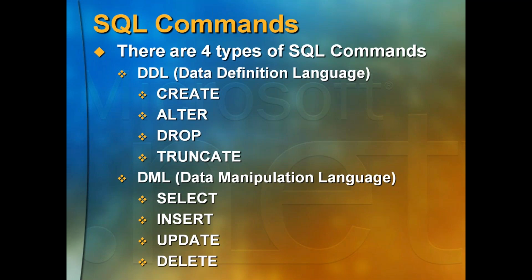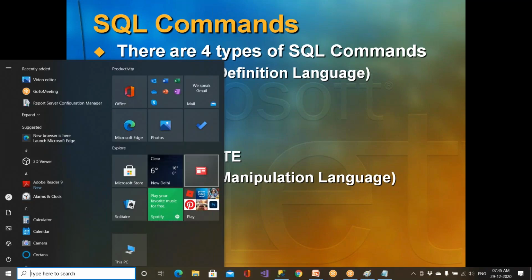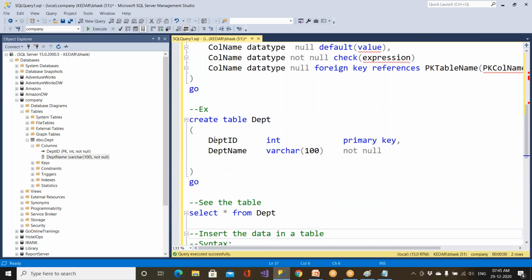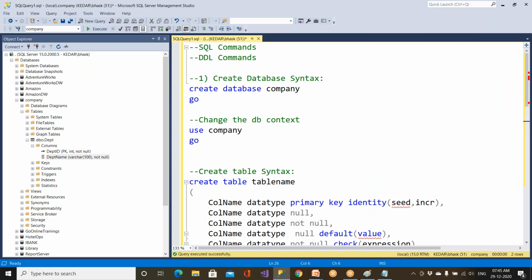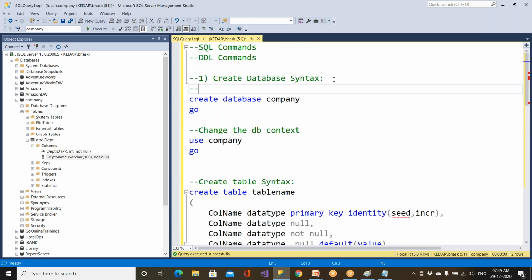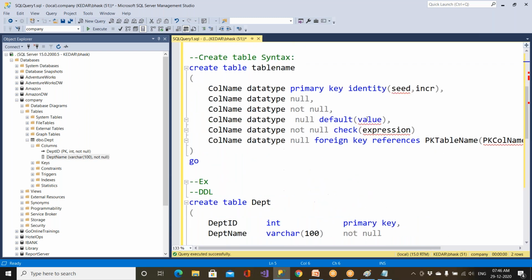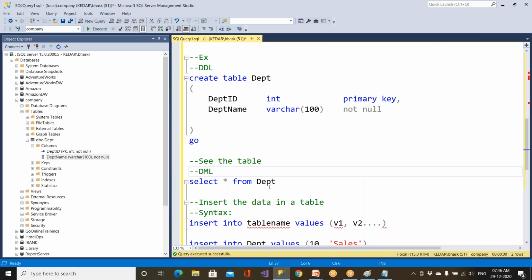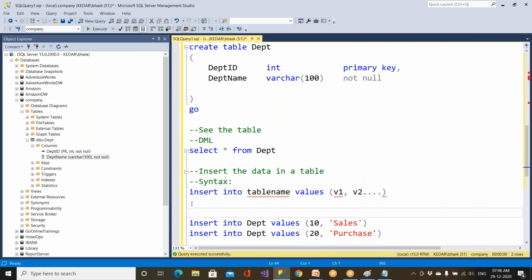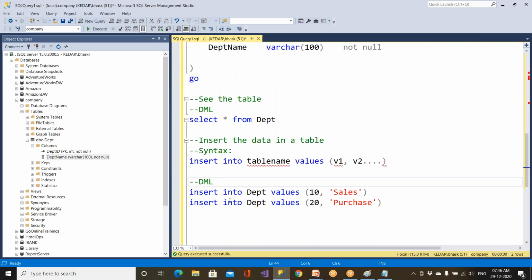Create means that is a DDL command. So create a database, and after that we create a table. This is also a DDL command, and creating a database is also a DDL command. Whatever you're creating, those are DDL commands. Reading the data is a DML command, data manipulation, and inserting is also called a DML command. We're going to be seeing a lot of commands.